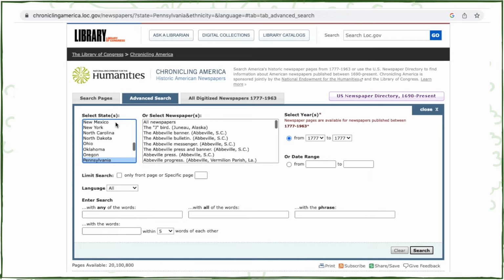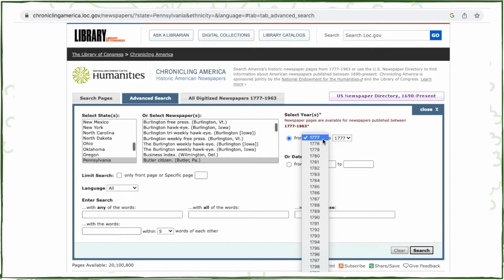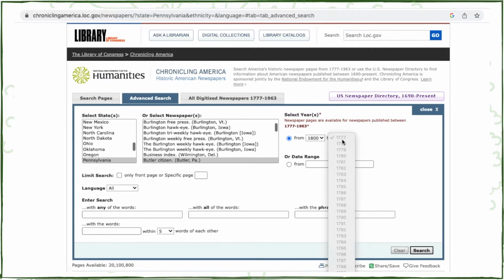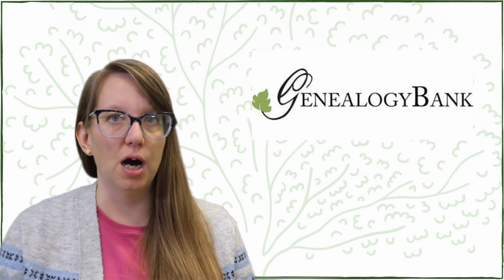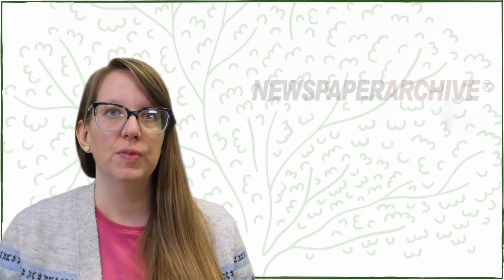From the Advanced Search tab, you can select a state, but you probably also want to select a specific paper. This site also offers a proximity search in the With the Words search box. Explore your results and click the PDF or JPEG button to download the page. Additional paid genealogy websites dedicated to newspaper records include genealogybank.com, newspapers.com, and newspaperarchive.com. Make sure to check to see if their collections include newspapers relevant to your ancestors before paying for your subscription.